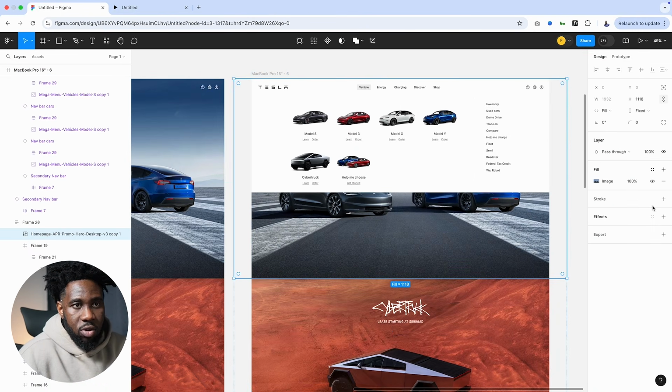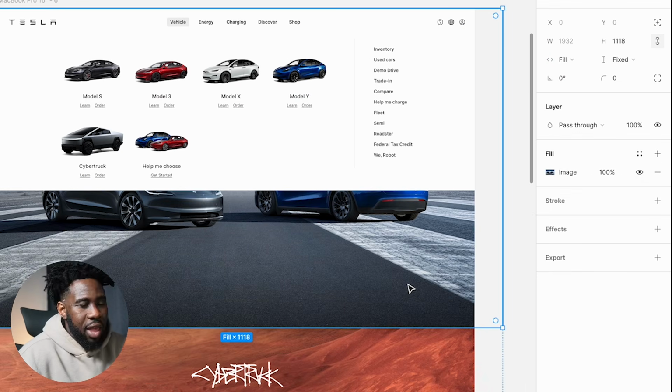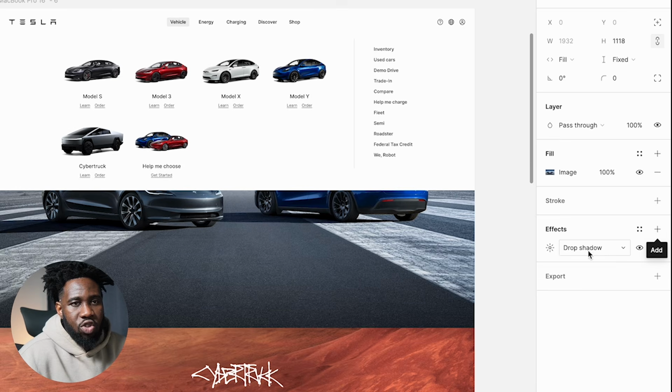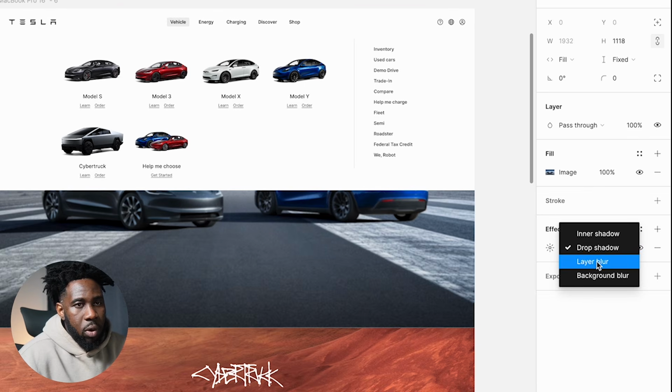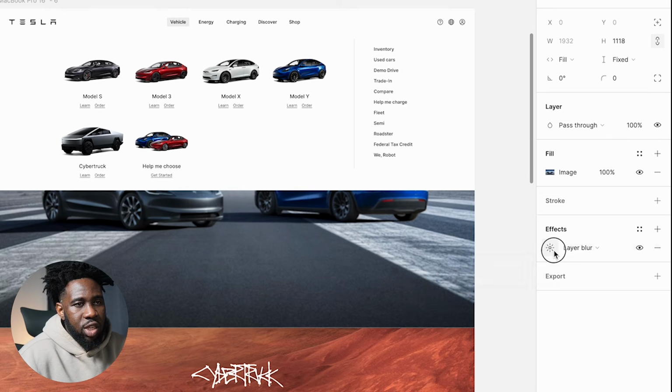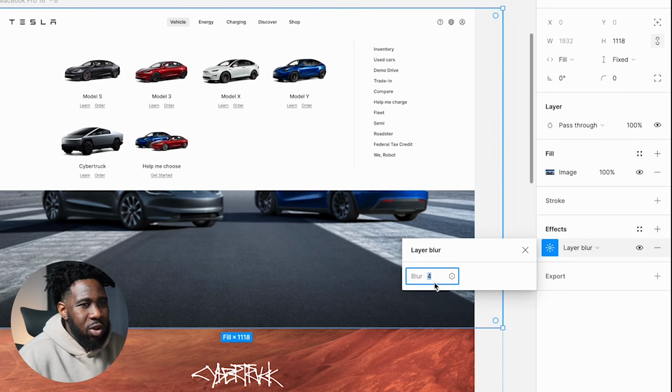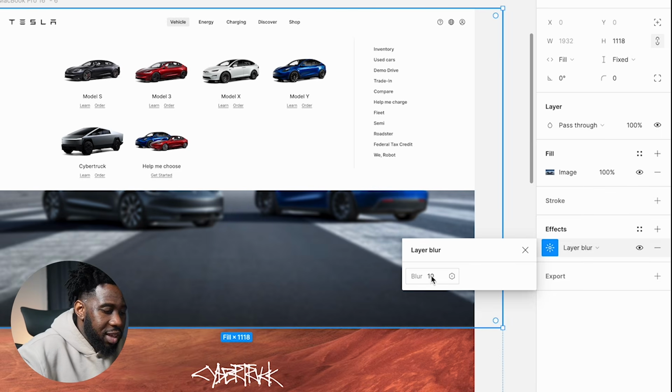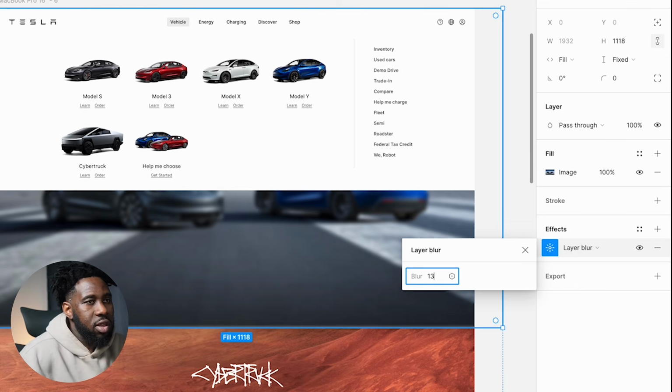That's the easiest one. So come here, tap that picture for the hero section and come to effects, click plus under effect, and then change this drop shadow to layer blur. And we can change the blur. If you notice, there's a little bit of blur there, but that's not enough. We can try a 10. It looks like it's a 10 or maybe even a 15. That feels more like it. It feels like between 10 and 15, so I'll try like a 13. So we've gotten that blur effect.